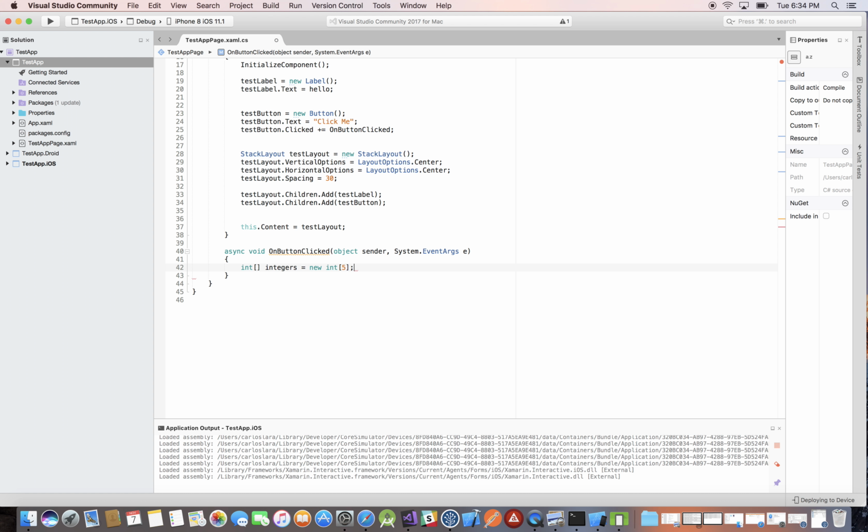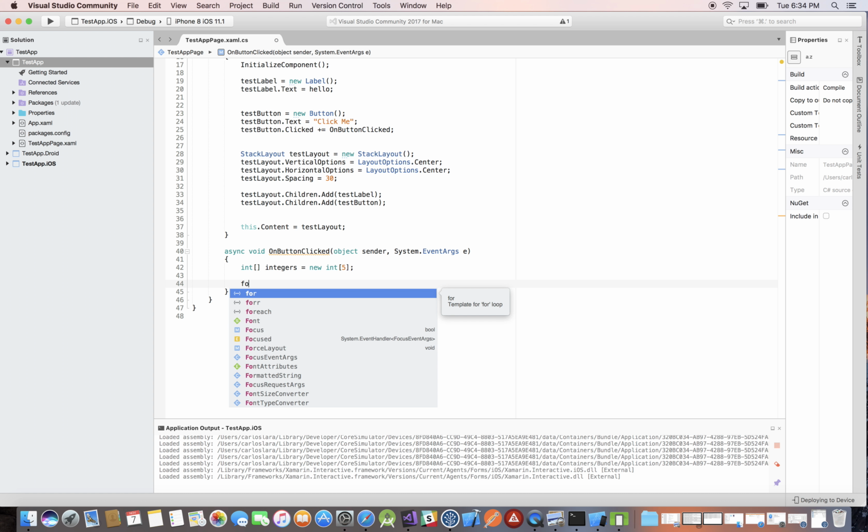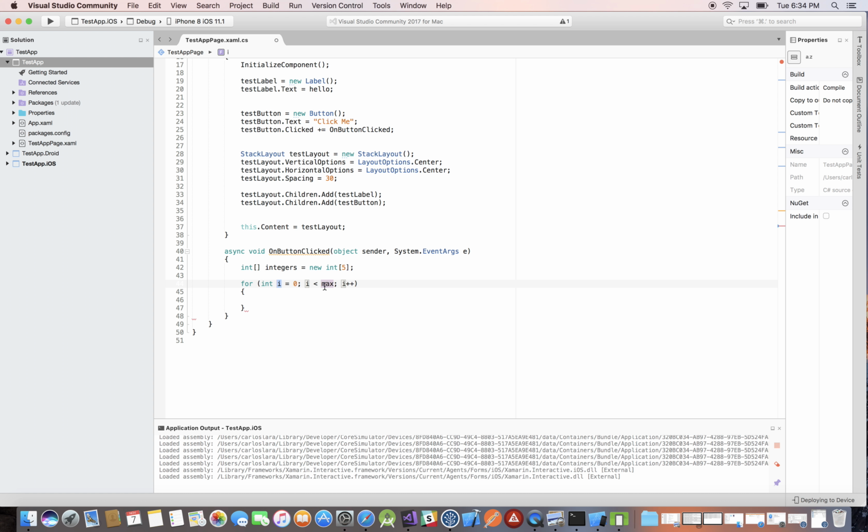Let's give it that. And here we're actually not going to set the values manually into the array. We are going to use a different kind of loop here, which is called a for loop. And in Visual Studio, you can just type for, hit tab twice, and it's going to bring up the code snippet here. So let's just get that.